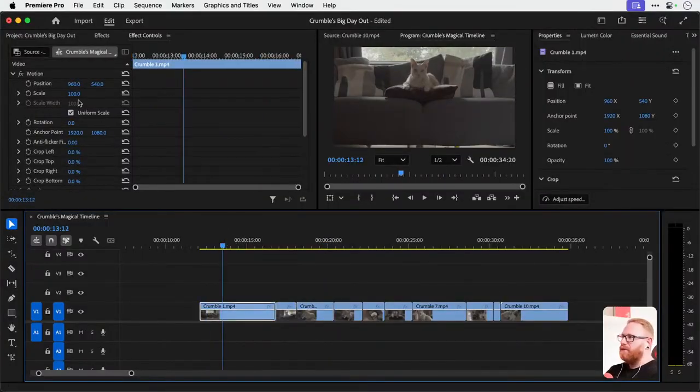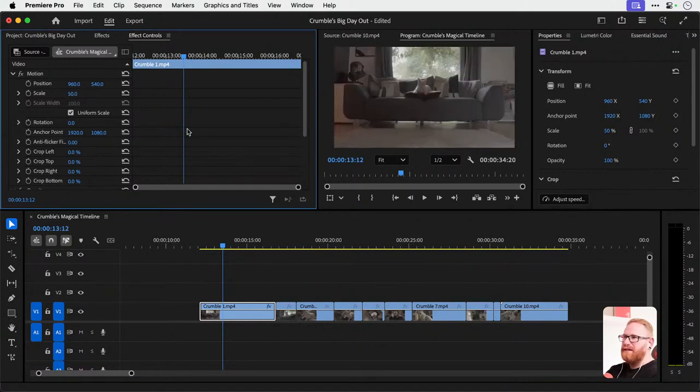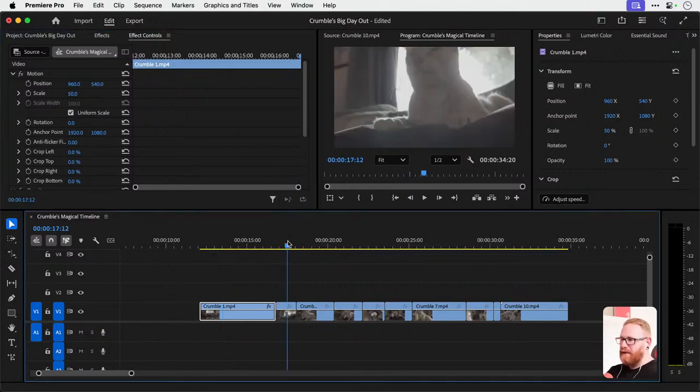But if I want that full shot, what I'm going to do is drop it down to 50. Scale 50 is like 50%. 50% of 4K is 1080p. Does that make sense? Hopefully it does.